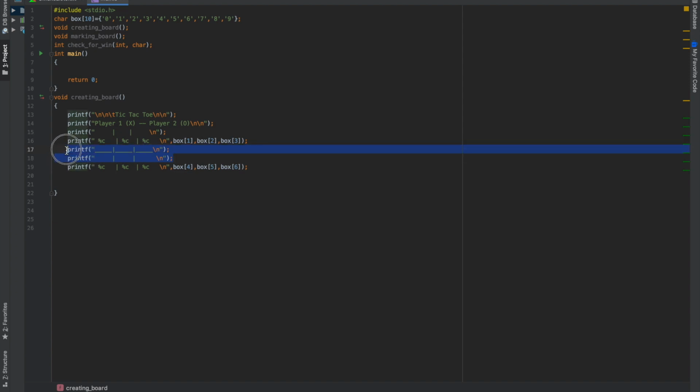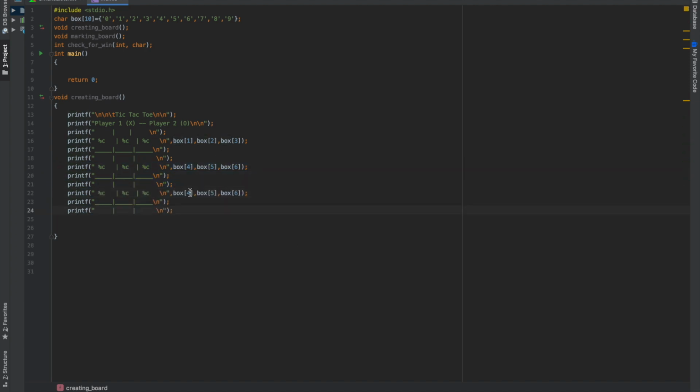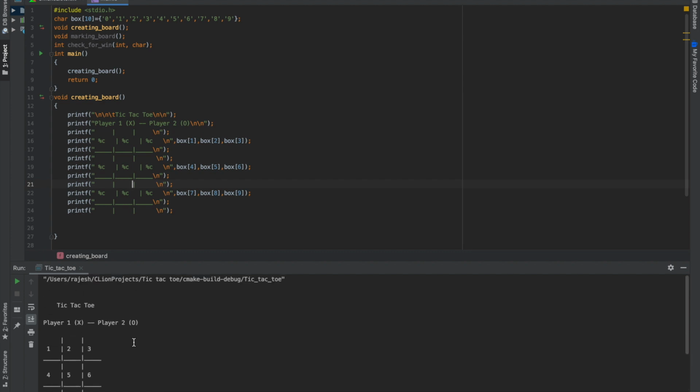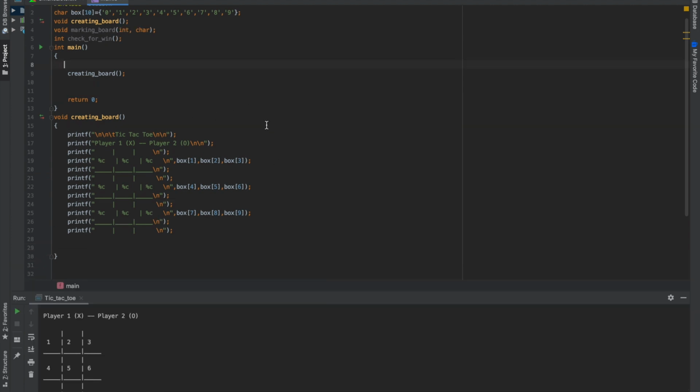So I'll just copy this statement and paste it here because it will be the same for the next line. And so yeah, this is done. So we have simply created our board here. Now just to show you how our board looks, I'll call the function here, and if I run this, then our board looks like this. So the first printf function is showing tic-tac-toe.